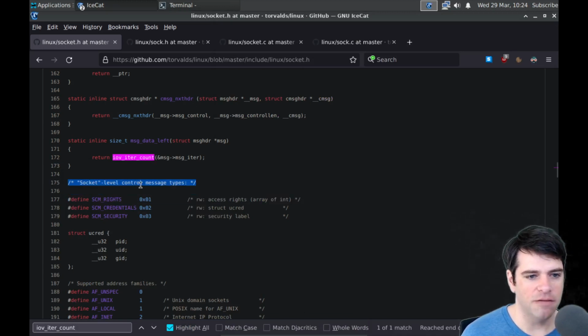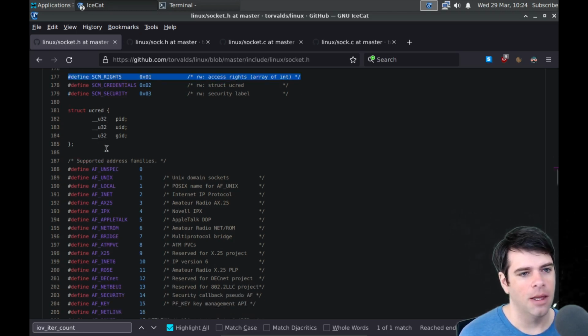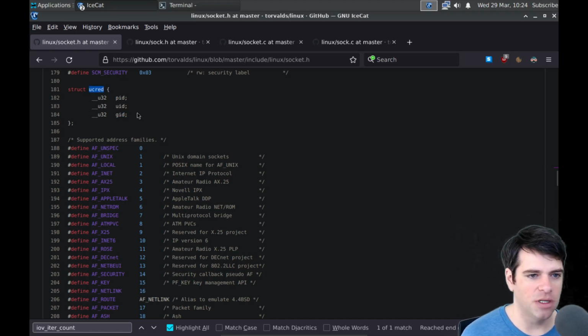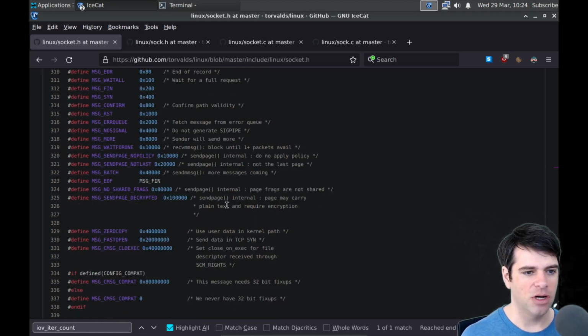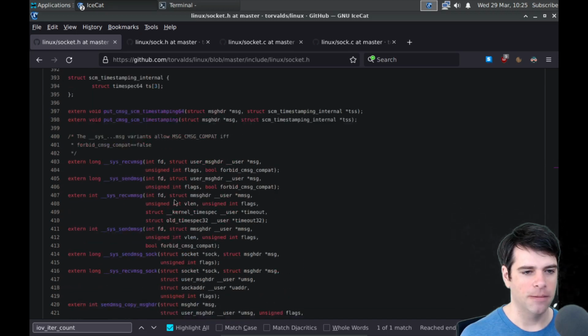Okay, so here's socket level control message types. Rights, access rights, credentials, security. Okay, and ucred, which has a PID, a UID, and a GID. And are those credentials? I mean, these are related to permissions. They help you resolve permissions for sure. I'm not sure what it means to call them creds, or creds might not mean credentials. Okay, and then we looked at a bunch of these defines already.